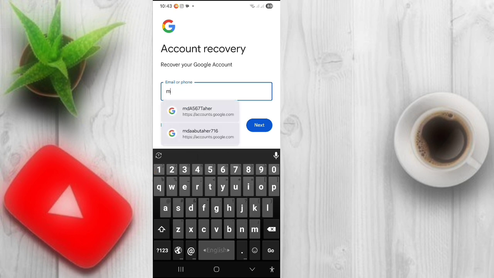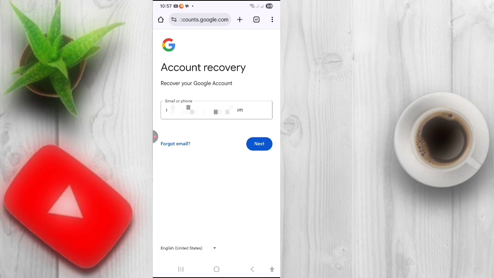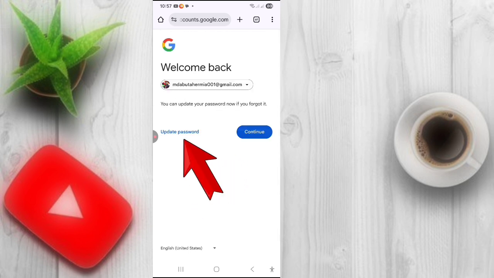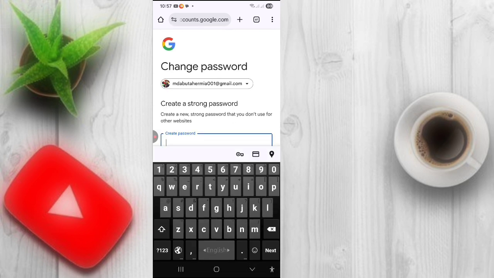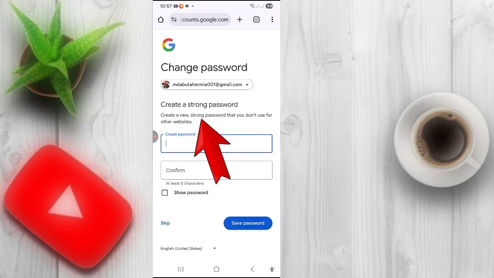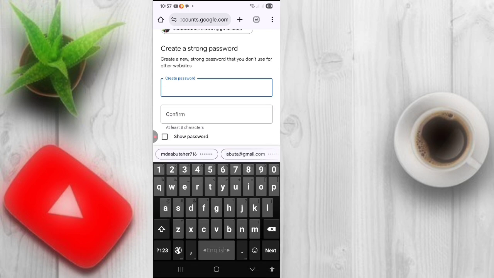Now type on recover email. Click on next. Tap on update password. Set a strong password. Now type on change password. Type on confirm password. Now click on save password.